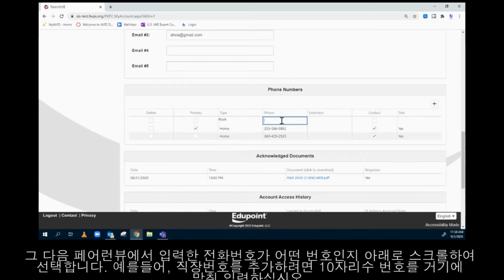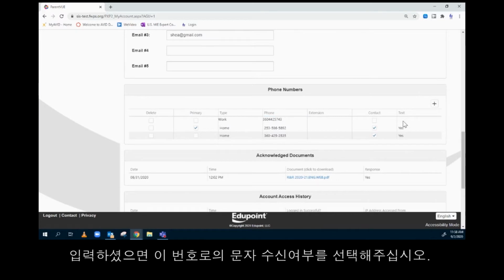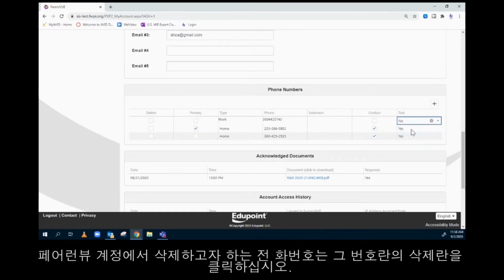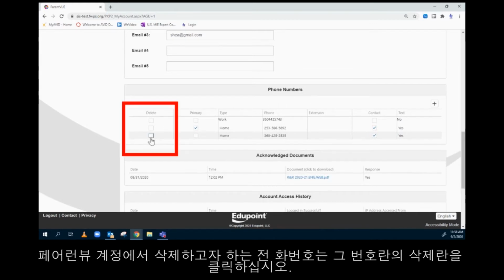Enter the 10-digit phone number that aligns to what you want to add. Once you've done that, select if this number is able to receive, and if you want, text or not. To delete an existing phone number in your Parent View account, click the Delete box on the row of the number you wish to delete.